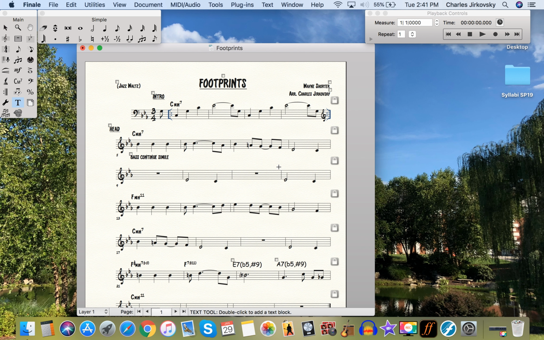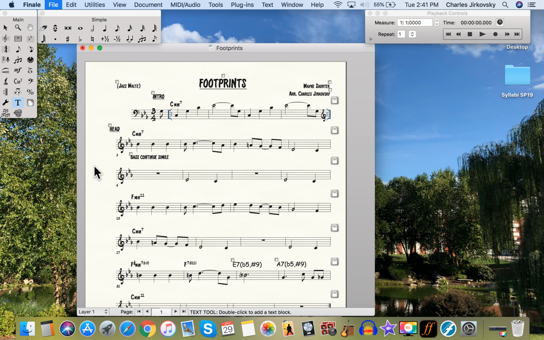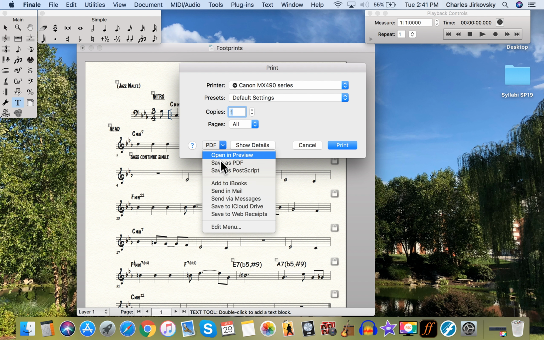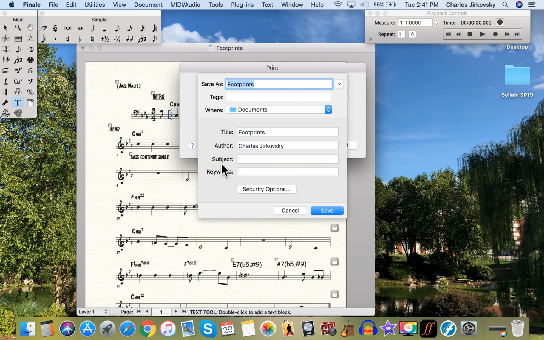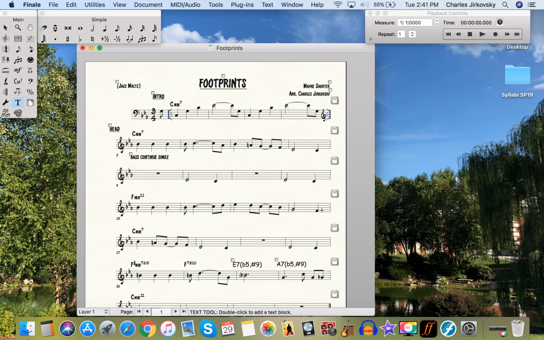The way you will export this is go to File, Print, click on PDF, Save as PDF, and you're going to type in your name, or let's say just your last name, Footprints, and you'll save that. And that's what you'll email me, that PDF.